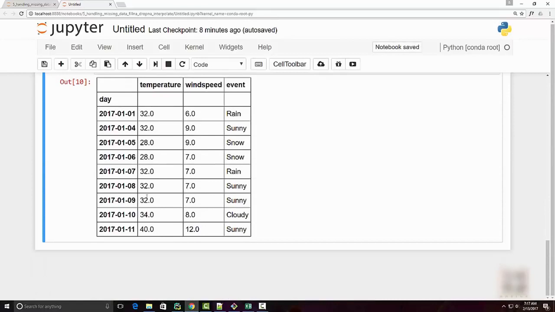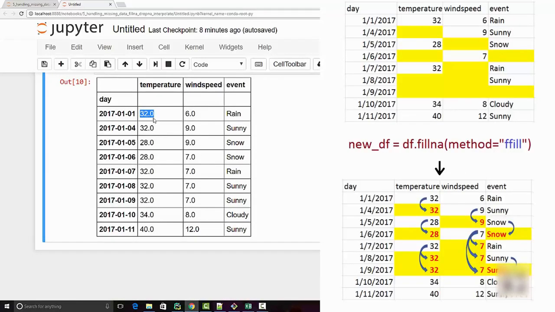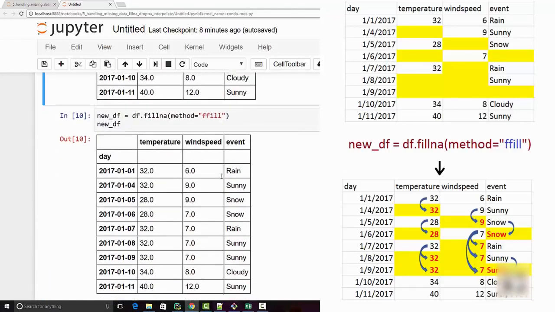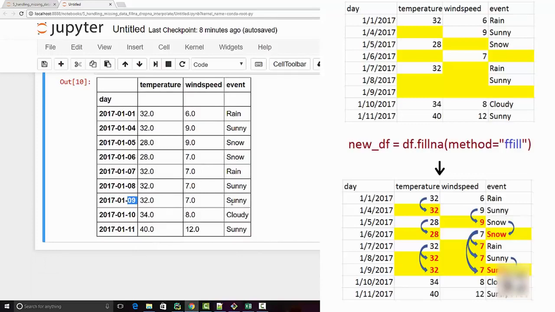Okay, cool. Now you can see that it just carry forwarded the value from the previous day. So 4th January had na value, but now it carry forwarded 1st January's value here. So this looks a little better than just having 0 value. Same thing on 9th January, I didn't have any event. So if you look at 9th January, now it is sunny because you carry forwarded the previous day's value.